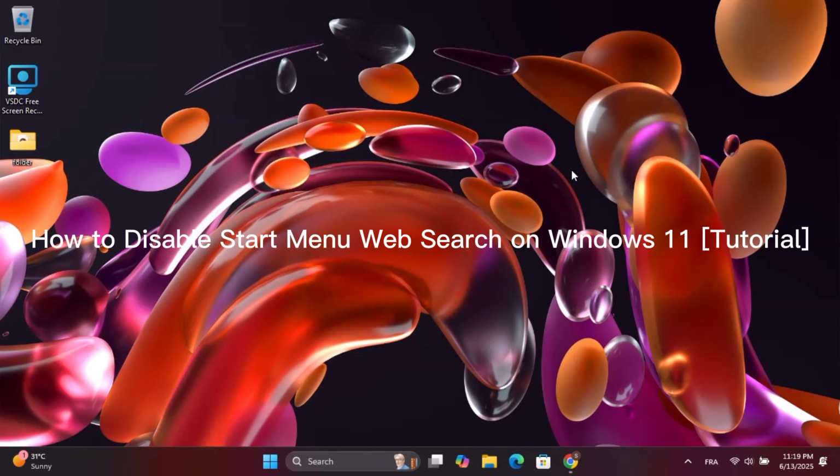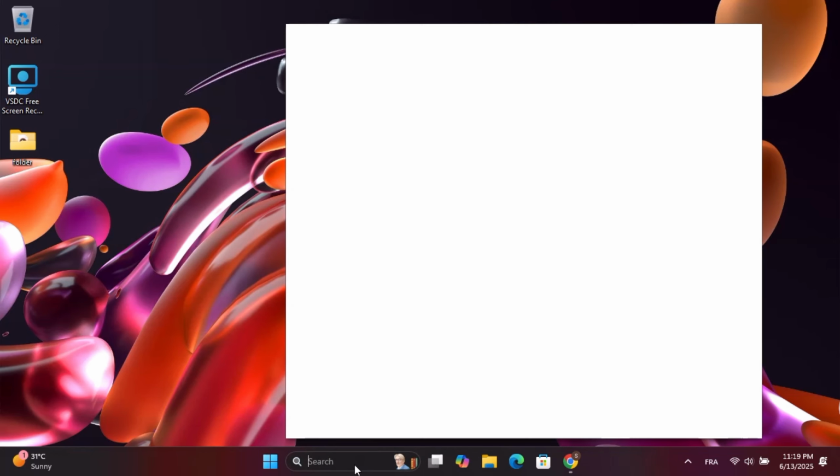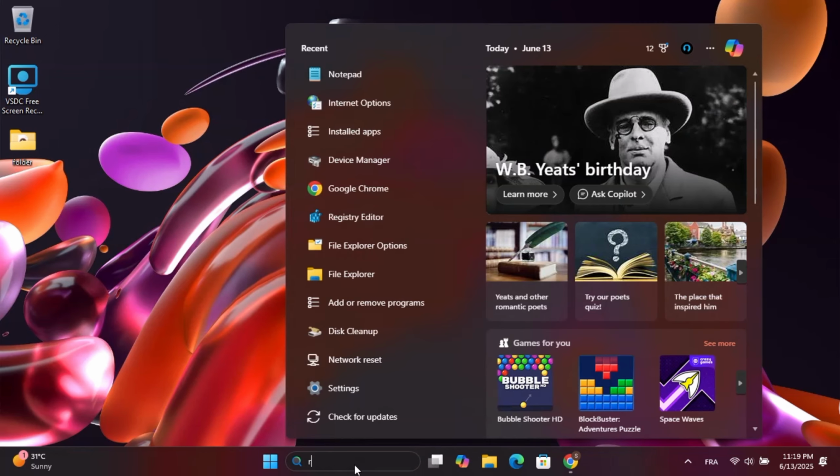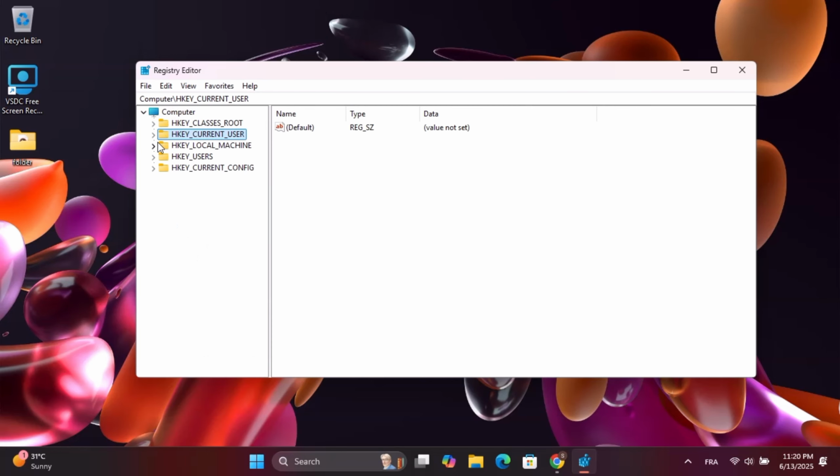In this video, I'm going to show you how to disable Start Menu Web Search on Windows 11. So just go ahead to your search menu, type in Regedit. After that, just click on Run as Administrator. And then after you click on that, the Regedit window will open up for you, as you can see.